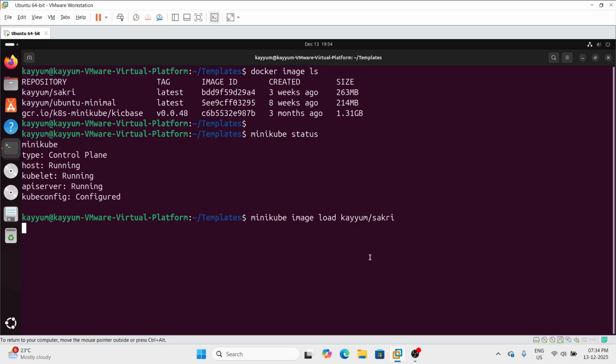Okay, it will take some time and it will load this docker image inside the minikube images. After this step we will cross verify whether this image has been loaded inside the minikube or not. And finally we will reach our final step, which will be the deployment of this local docker image from minikube to the kubernetes deployment as a pod.